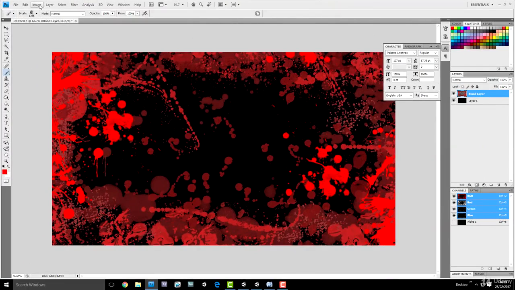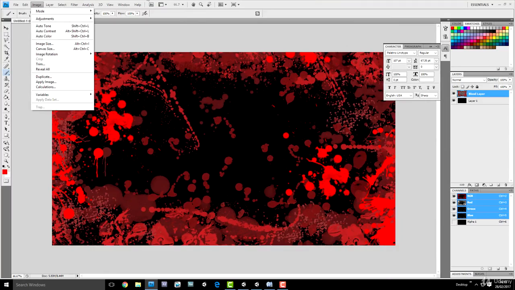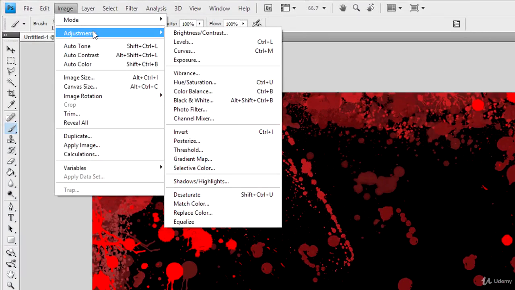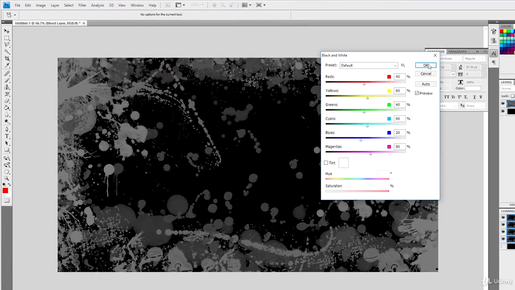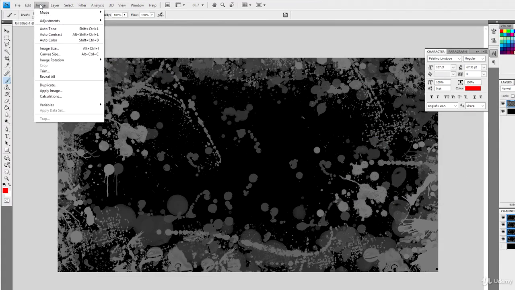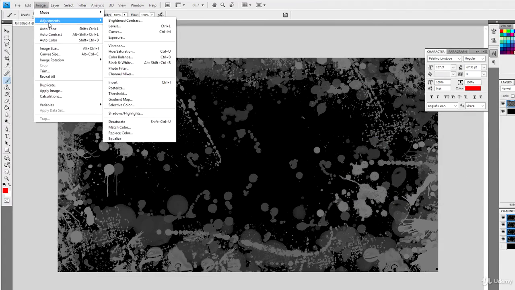So the first thing I'm going to do is, with my blood layer selected, and I've still selected the RGB channels here, not the alpha channel, I'm going to go to the image menu, go to the adjustment submenu, and choose black and white, like so. Doesn't look too bad, but at the moment I don't really like the contrast of it.